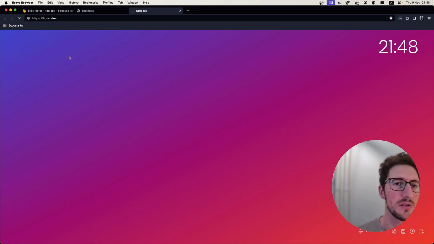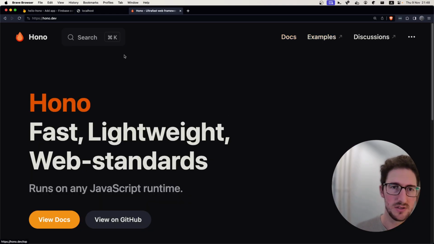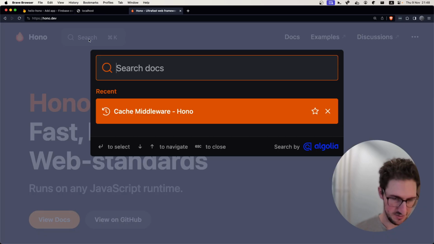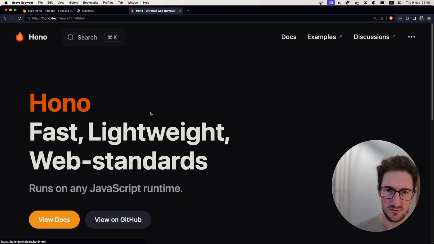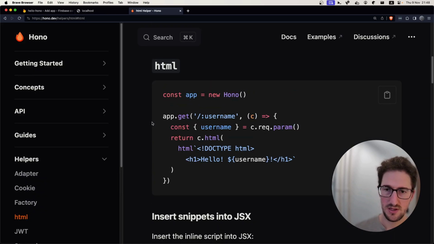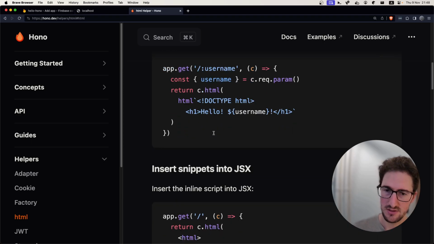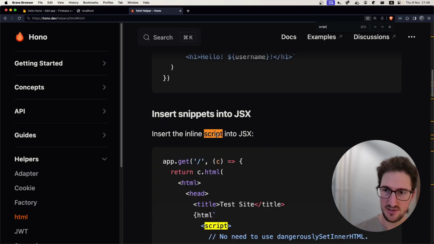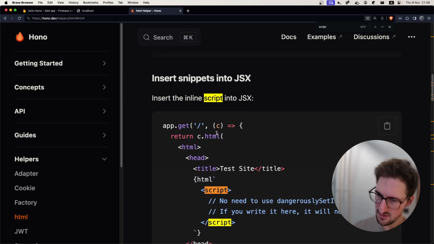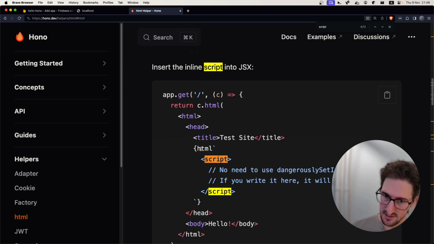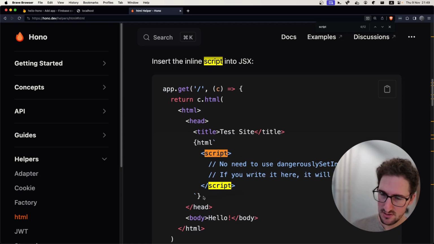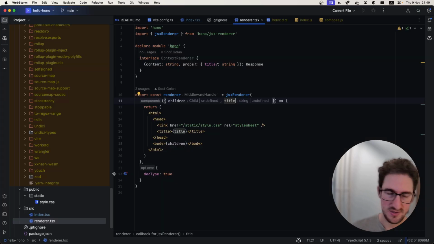Hono.dev. Let's go to the docs. I mean, okay, we have the docs anyway. HTML. And this is just HTML. Script tags. Yeah, no need for dangerouslySetInnerHTML in html. If you write it here, it will not be a script. Okay, so let's just use that.